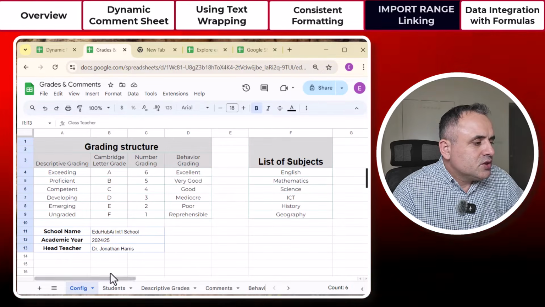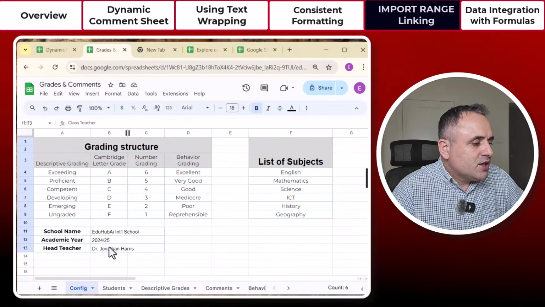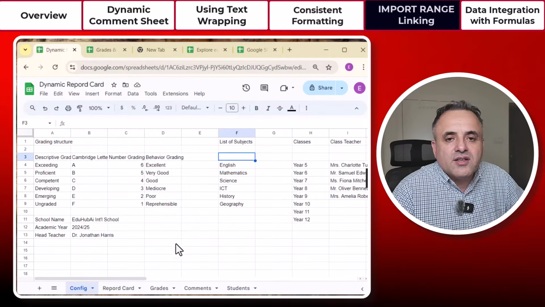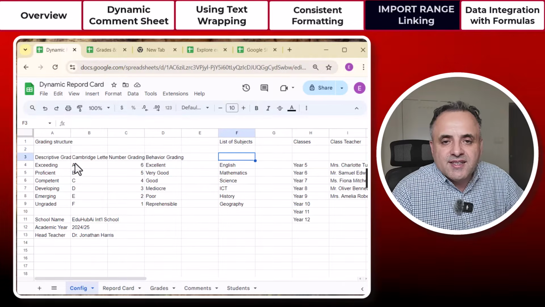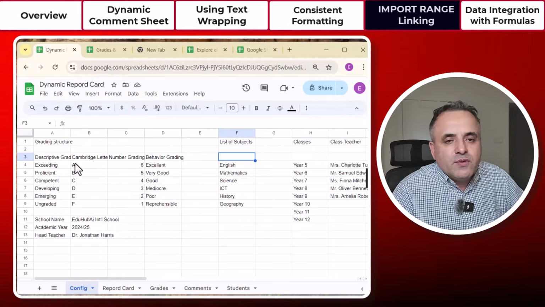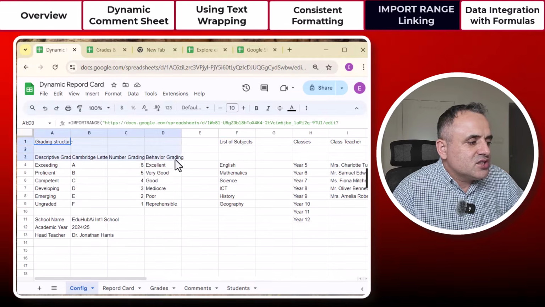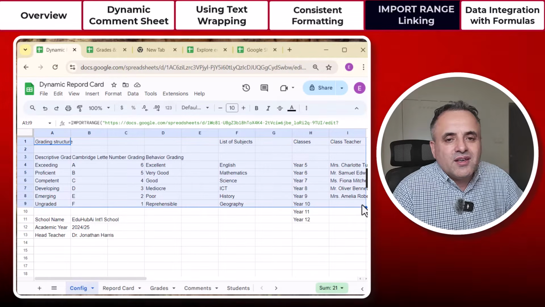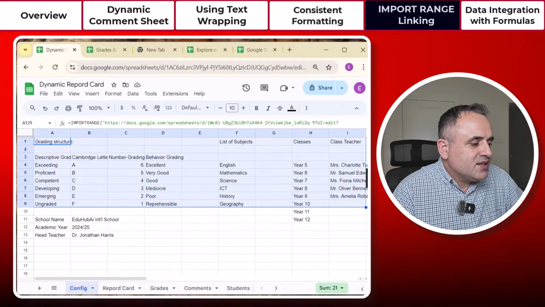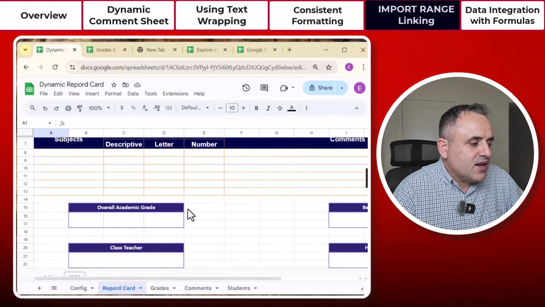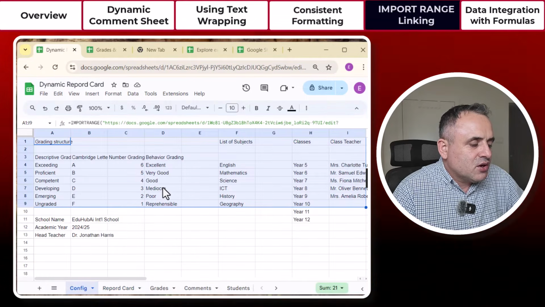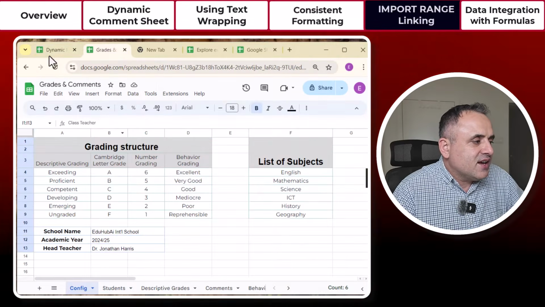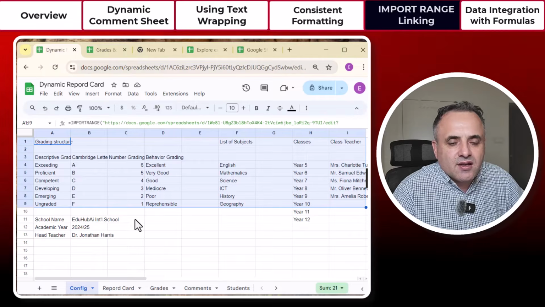Although the look or format of the config file in the grades and comments and the dynamic card are different, the data is the same. If you want, you can go ahead and change the format of this one, but I'm not going to do it because it won't affect anything, because what I need here is the report card. I'm not going to change the look of this one, but feel free to make changes as long as the data is identical. The rest is not important.